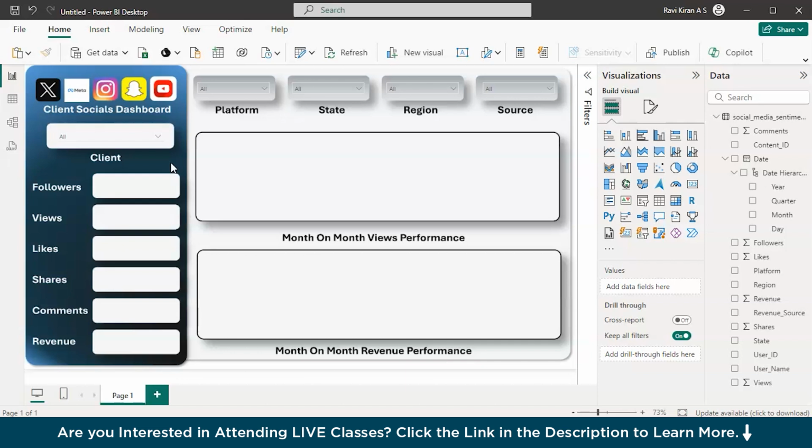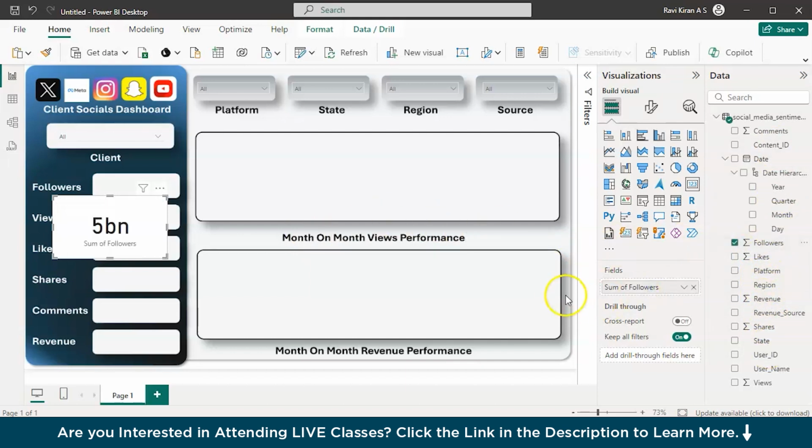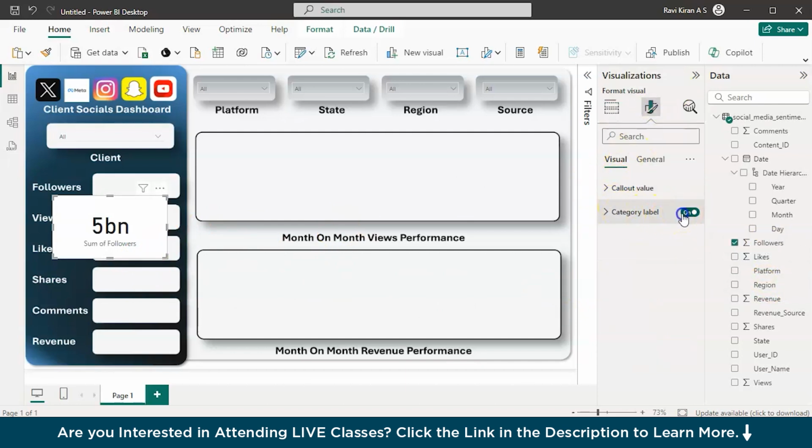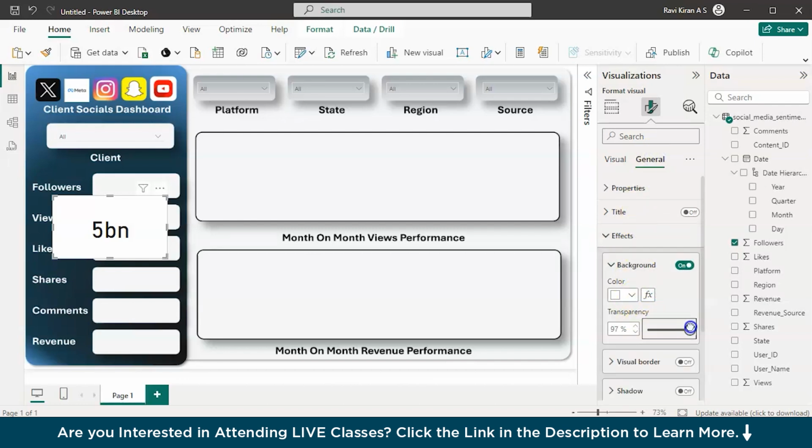Now we will add some cards, right? So we will add some cards so that we have the number of followers, views, likes, shares, comments, and revenue. The sum, right? That's what we're looking for. So go to card, insert a new card, and we will go with followers as the field, and we want sum. And you can go to visualizations and you can remove the category labels so that you just have the number. Going to general FX, you can make it 100% transparent so that you just have the number there.